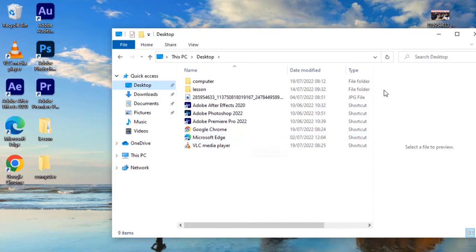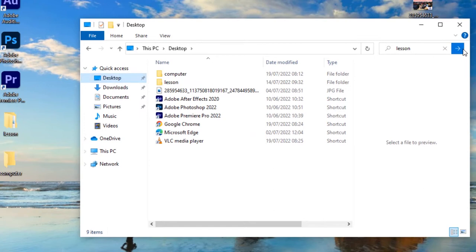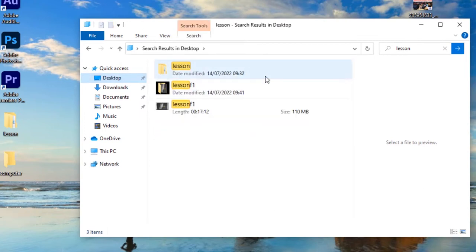You can even search for a given application. If I want to search the computer, from here, Search Desktop, I can click here, then search anything that I have already stored in my computer. For example, lesson. I can search for anything, lesson, then click this button to go, and it will search for the lesson.